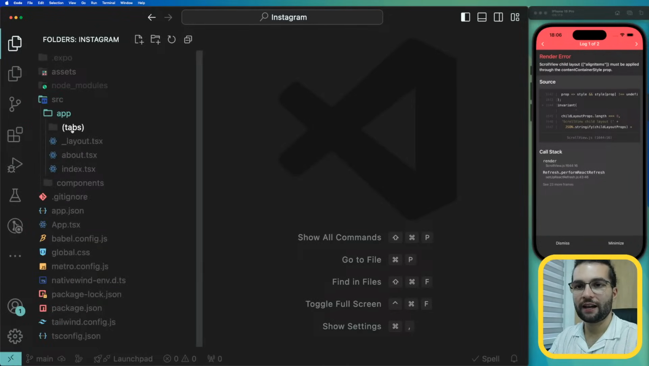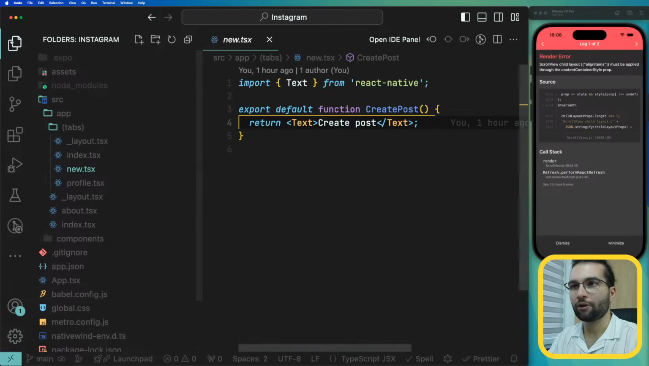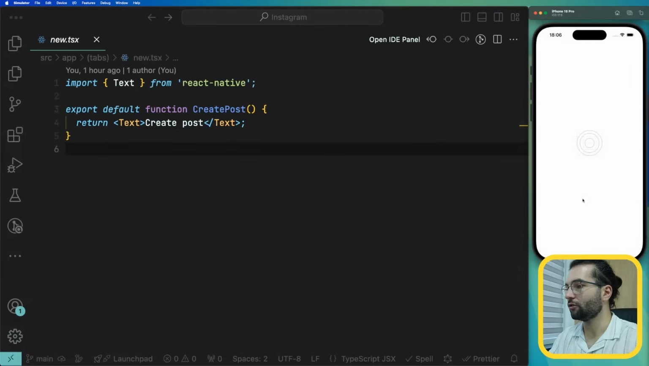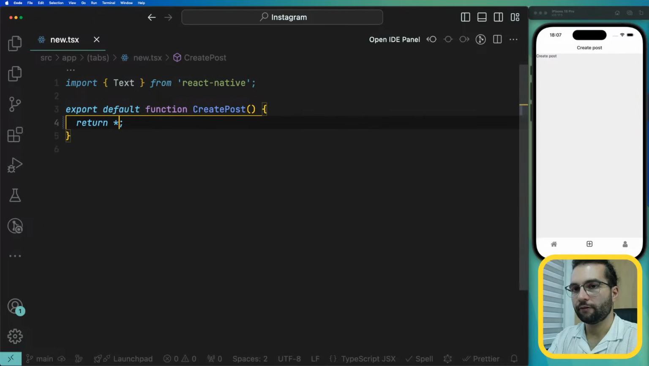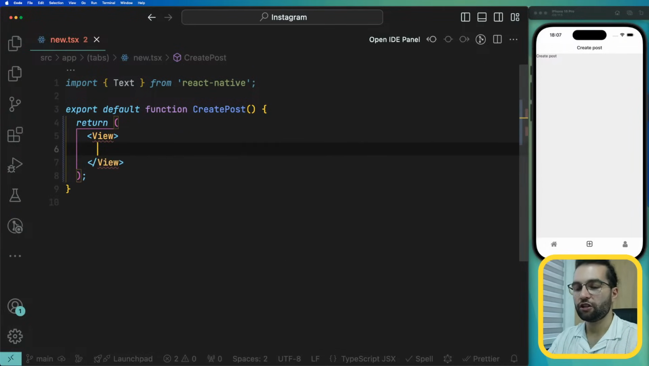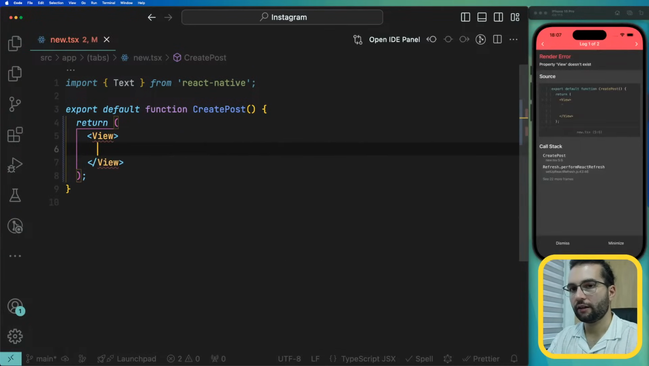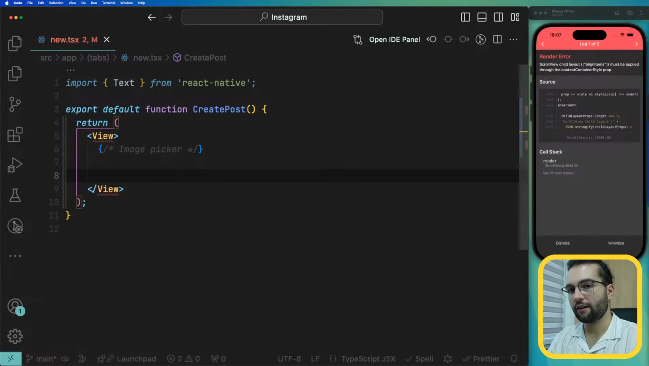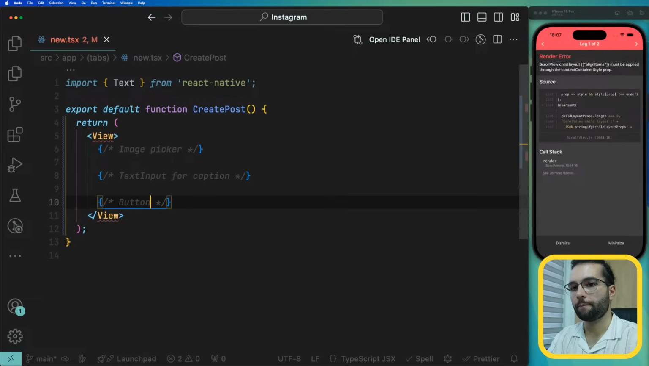So what I'm going to do is in the application tabs, new, I'm going to open this file up and let's go ahead and reload the application and open the create a post page. As I said, we are going to start with rendering a view for our page. We're going to have at the top the image picker. Then we're going to have a text input for the caption. And later we're going to have a button.